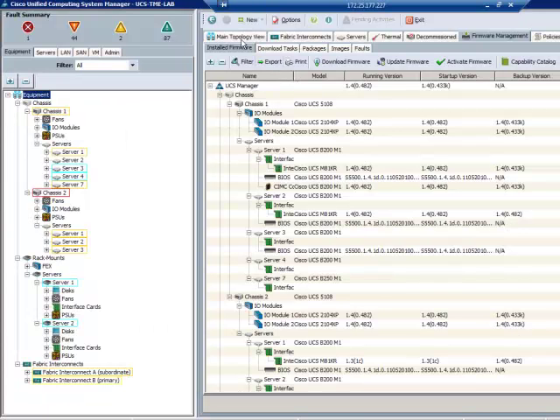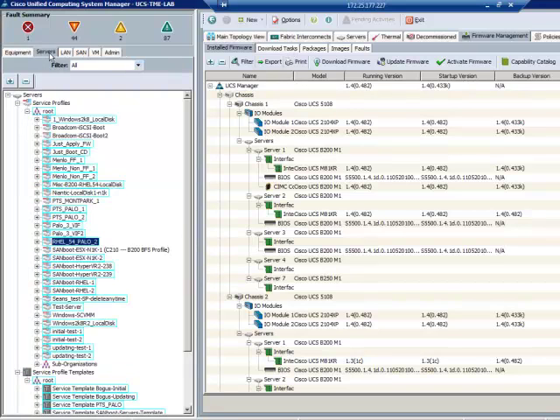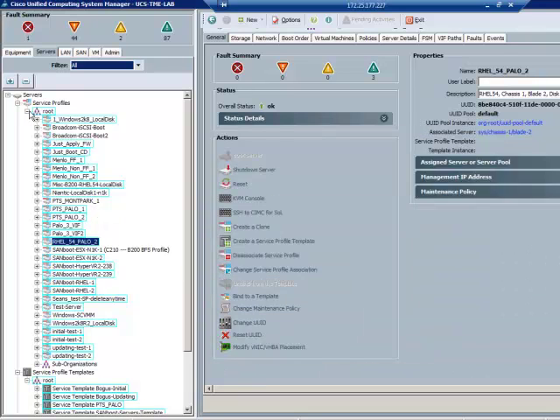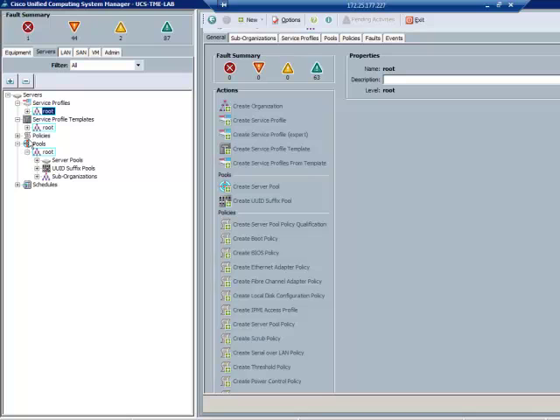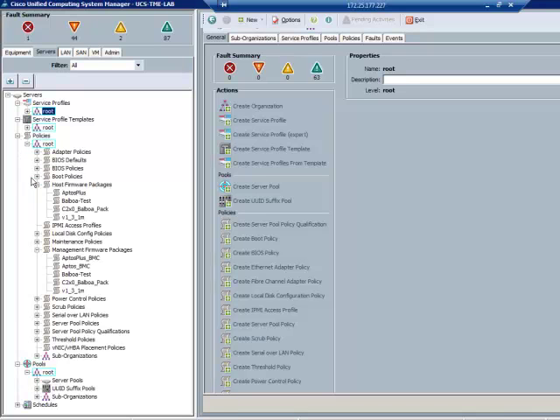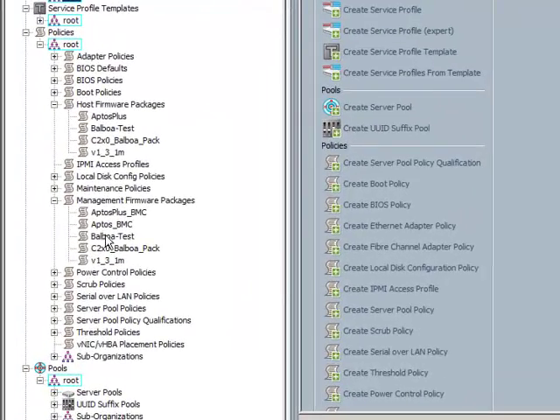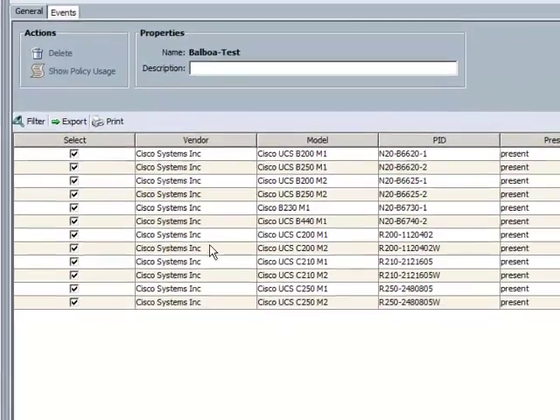As we jump back, we'll take a quick look at the firmware management and the firmware that's deployed on this infrastructure, and what we're actually going to be upgrading as part of this process. The first step we'll look at is host firmware packages and then something called management firmware packages.